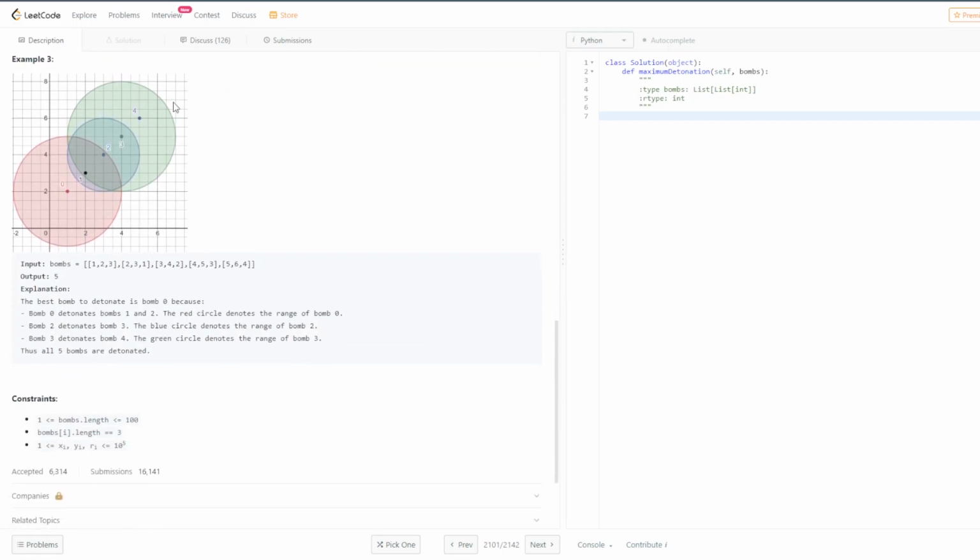For example 3, we have 5 bombs: 0, 1, 2, 3, 4. If we detonate bomb 0 here, bomb 1 and also bomb 2 will be detonated. So we have to check every starting point of the detonation to give the maximum result. For this example 3, the output is 5, which means one single bomb can detonate all 5 of the bombs.